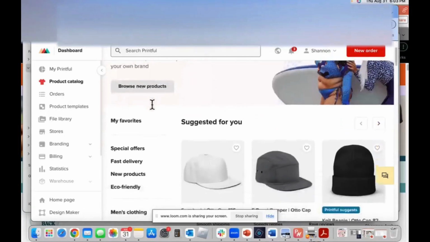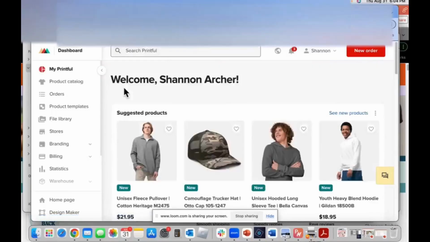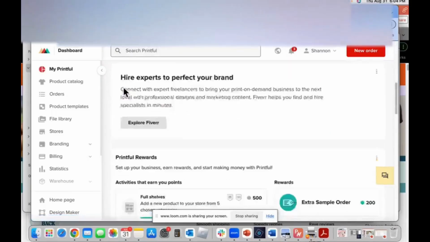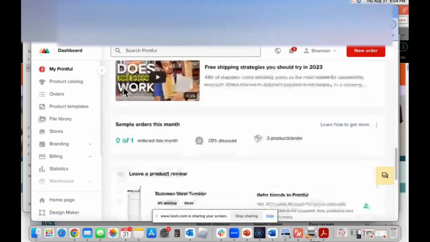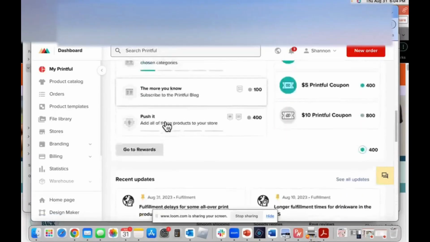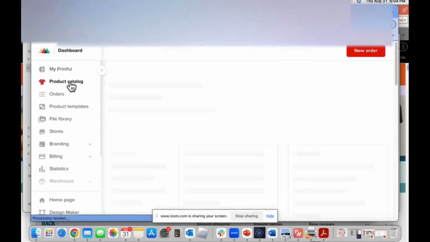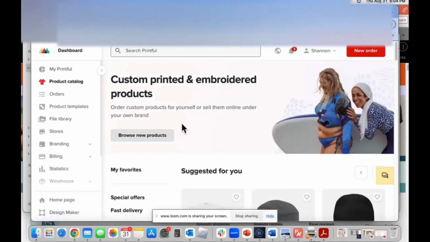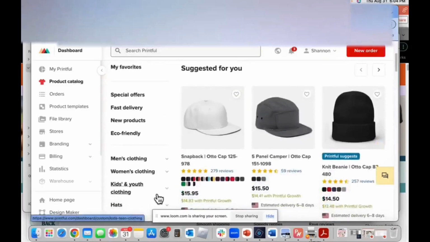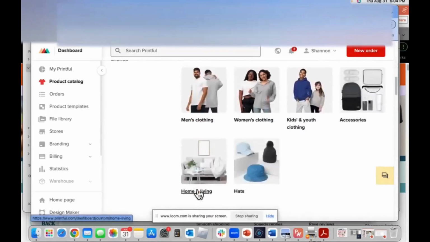When you log in, you want to come to your dashboard. On this side, you have My Printful, which is where they're going to do suggested products and information about products, what you have, and they also throw some advertisements in there. And then the product catalog is where you're going to go to find items. This is where they're going to have some of their suggestions, and this is where you can find links to things.